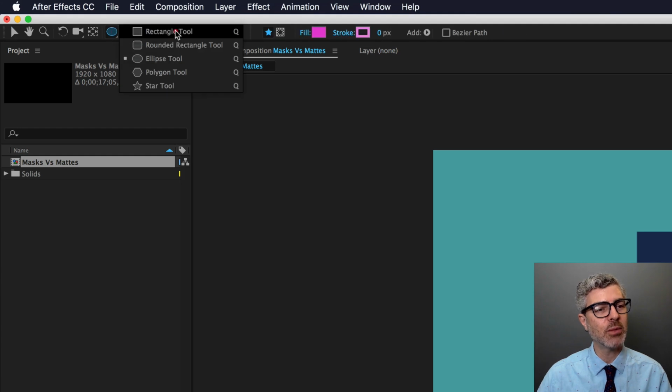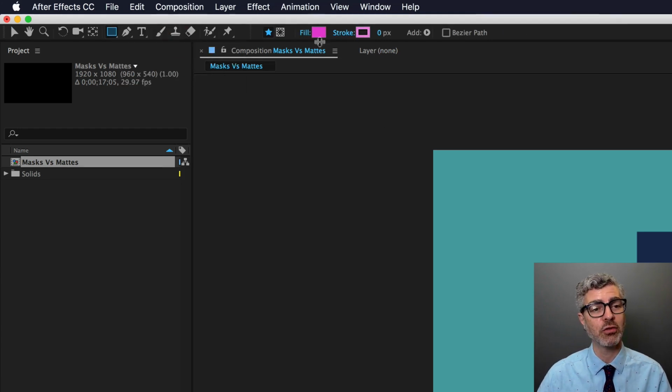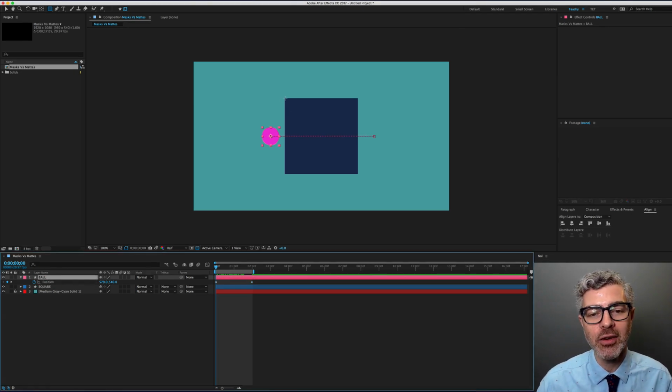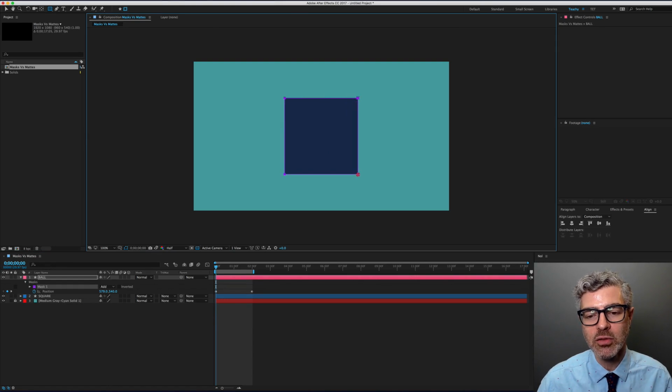I'm going to use my rectangle tool, and because I want to make a mask on this shape layer, don't forget I need to press this button here, otherwise I make another shape layer. So on my ball layer, I could get in here now and redraw this shape with my rectangle tool.